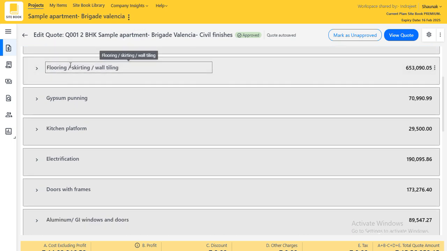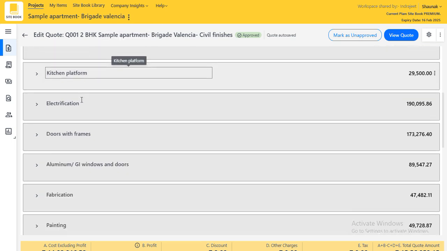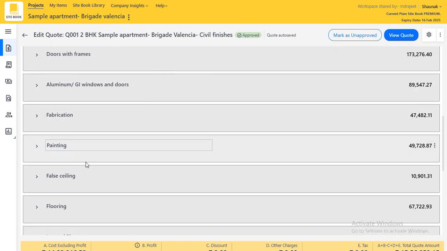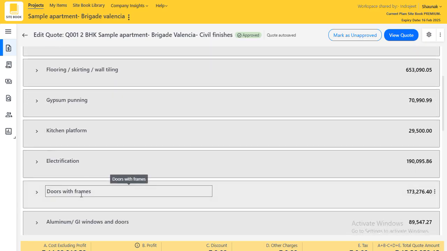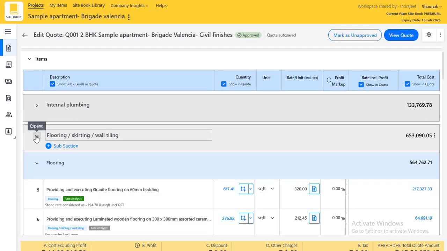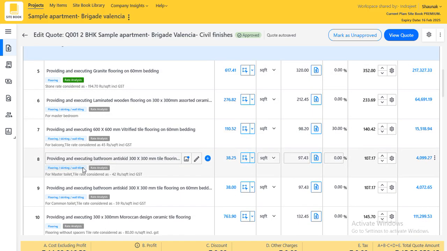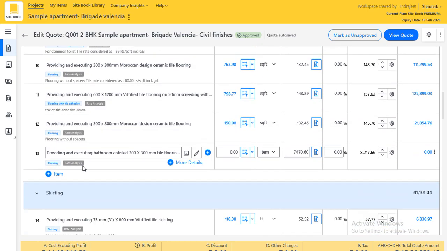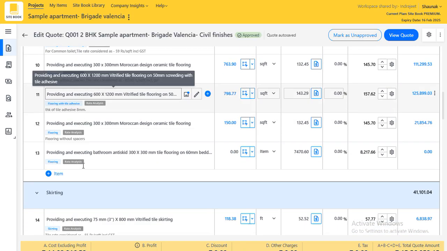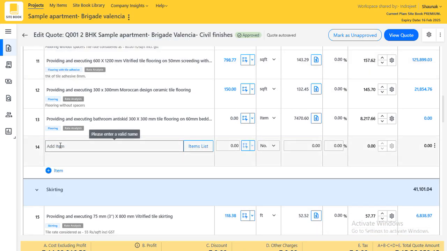So I'll show you an example of a flooring item. Any architect or interior designer or contractor can create a work breakdown structure or different sections like these, and within these sections there are subsections, and all these items you're looking at have been added from the library. Just to show you an example, I'll add one item here.